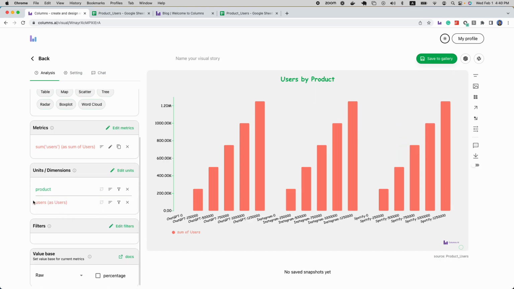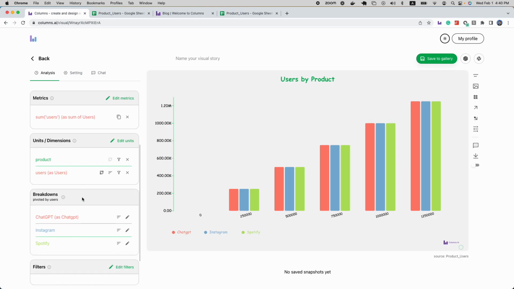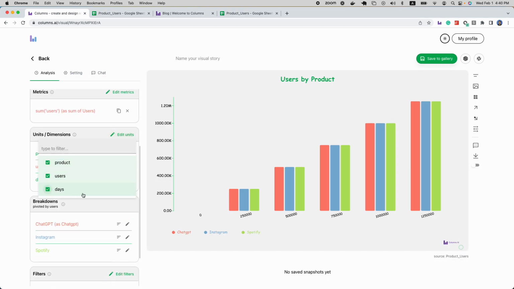Once we define the main dimension is users, we can just pivot it. So we can know it's breaking down by products. As you can see, it lays down for every single, oh, actually we need the days. So this is what I mean.